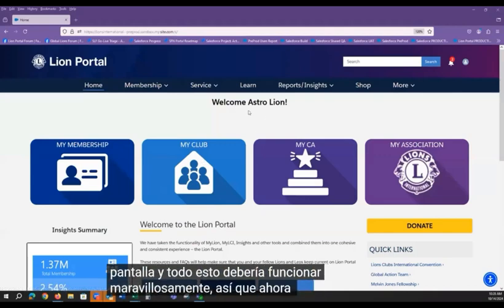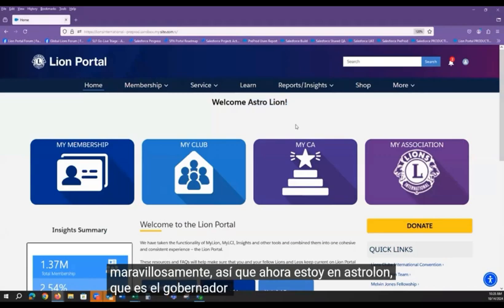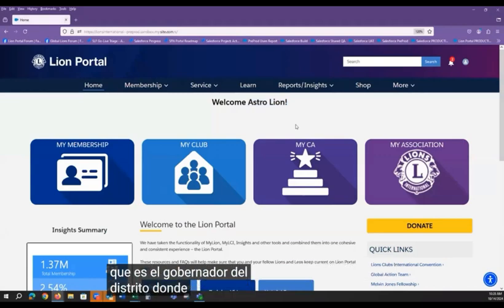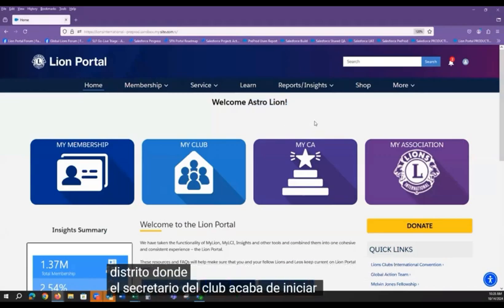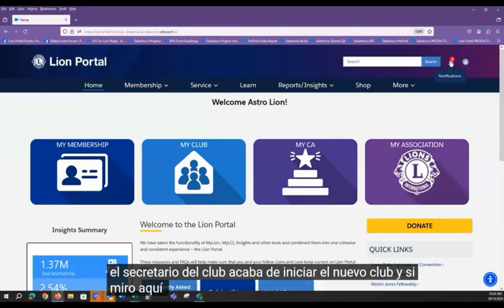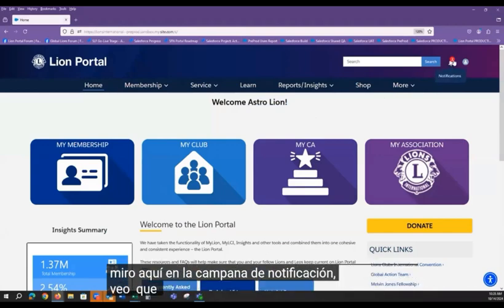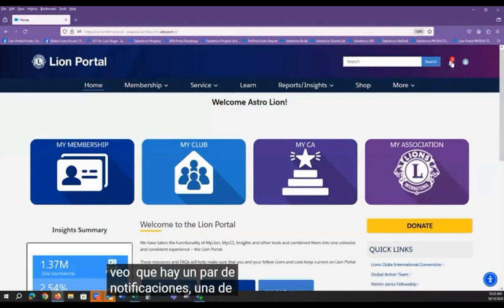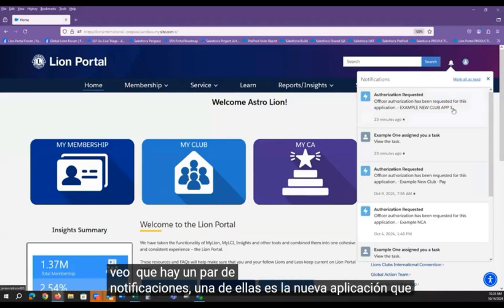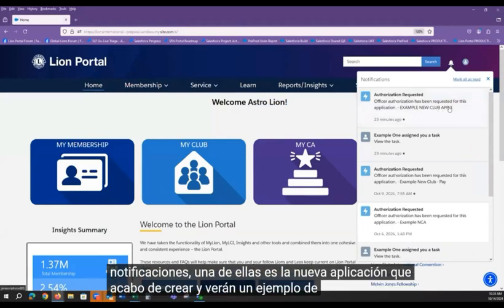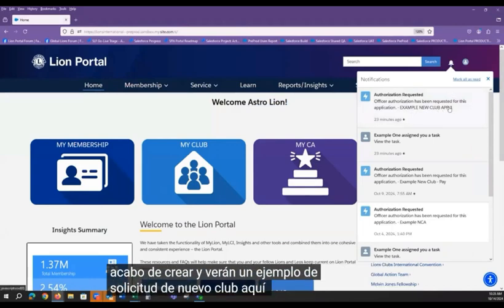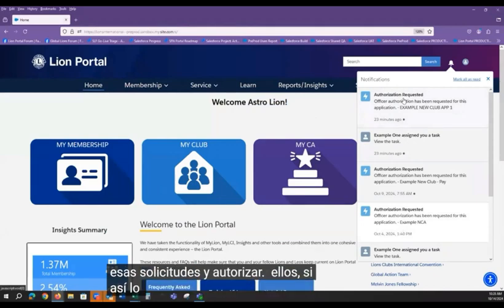So I am now in as Astro Lion. That is the district governor of the district where the new club was just started by the club secretary. And if I look up here in the notification bell, I see that there's a couple of notifications. One of them is the new app I just did, and you'll see example new club application right here. Now, as a district governor, I do get these requests, and I have to go in and look at those applications and authorize them if I so choose.